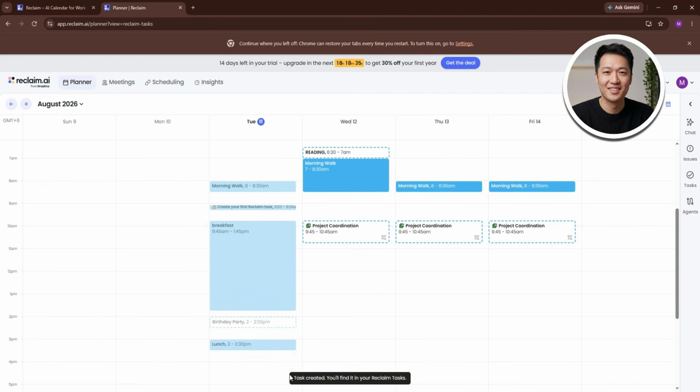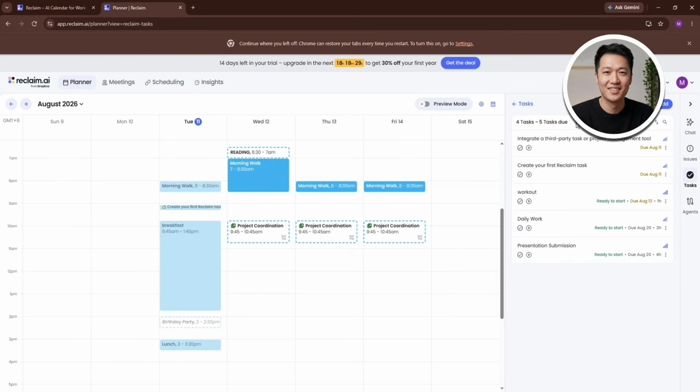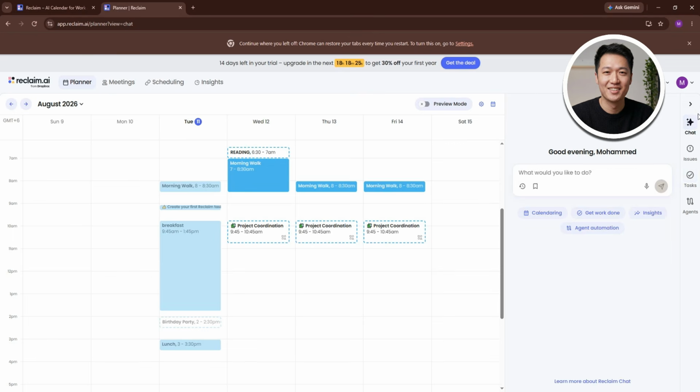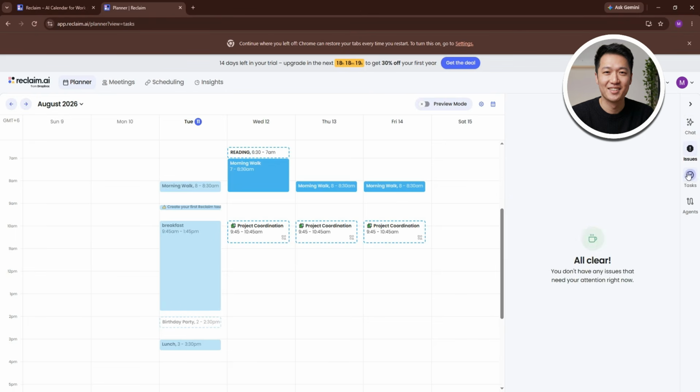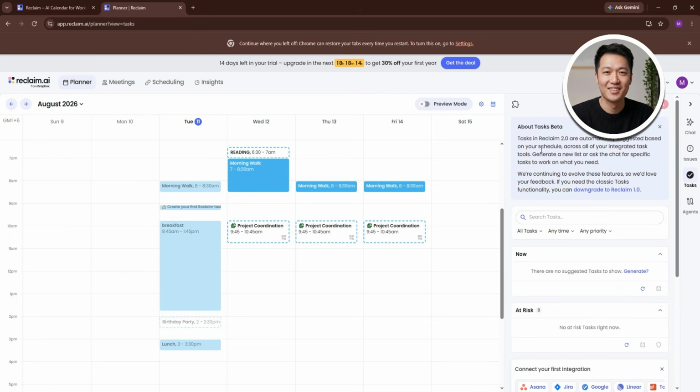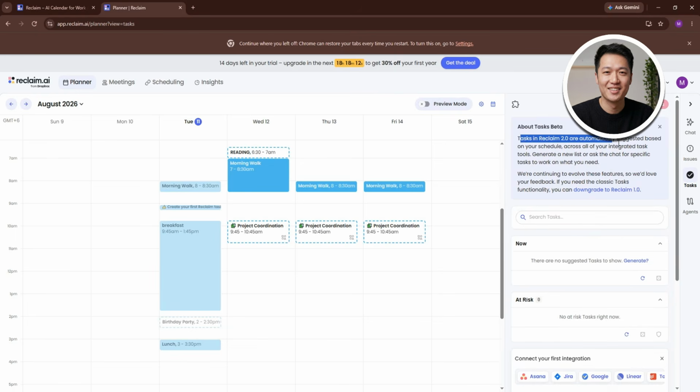You will notice that the task is not added on the calendar on this page. If you go over to the right panel, you can see different sections over here. And the first one here is Chat. This is the Reclaim chat that you can use to have conversations with their AI bot. After that, we have Issues. This is where all your issues will be listed. Then, we have Tasks. This is where you can view all your tasks.